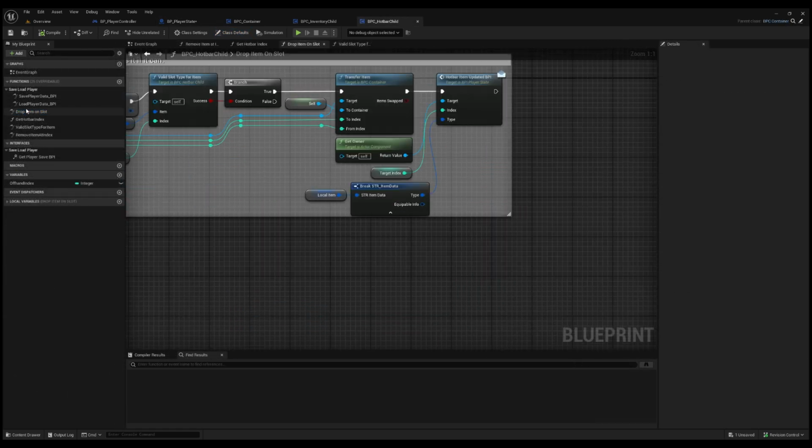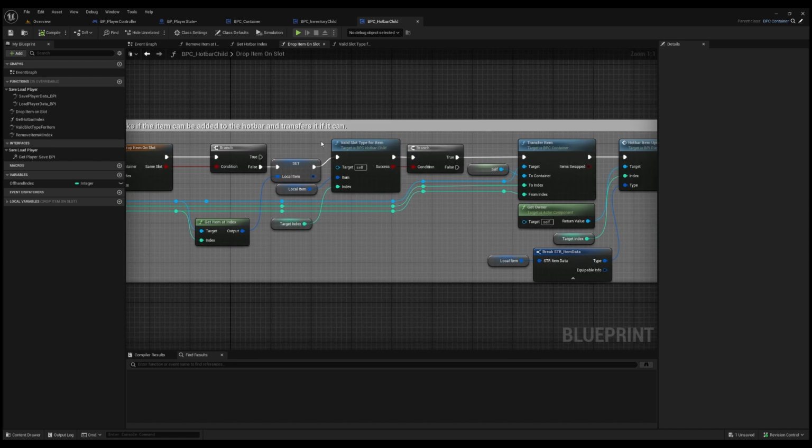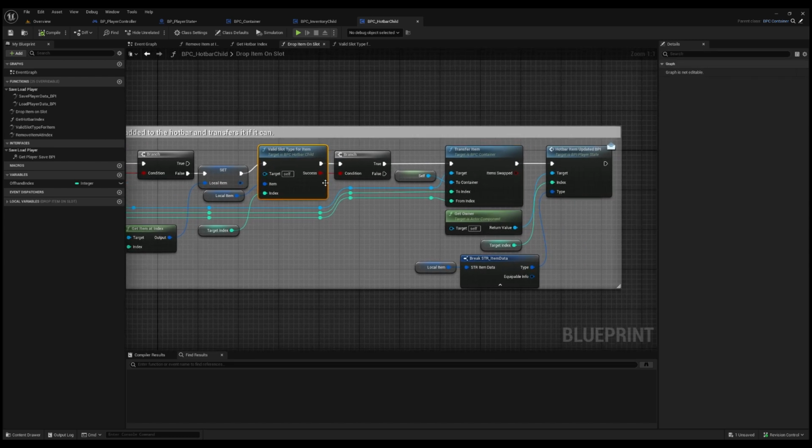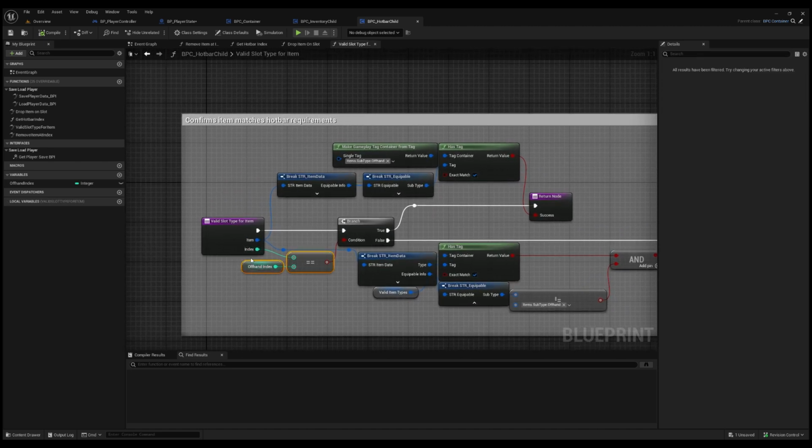Next, let's look at the hotbar. When an item is dropped here, it will check if the item is a valid type for the hotbar. First, it checks if it's the offhand index, and then confirms it's an offhand item. If not, it will check if the type matches any of the valid item types. If you want new item types for the hotbar, you'd add them here.